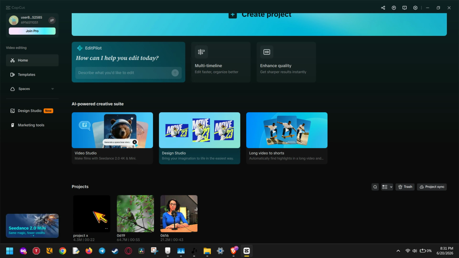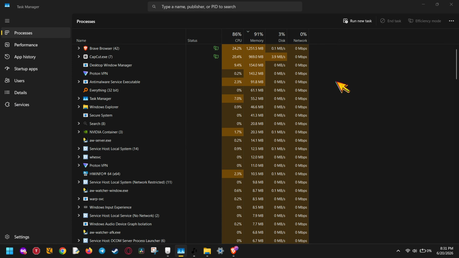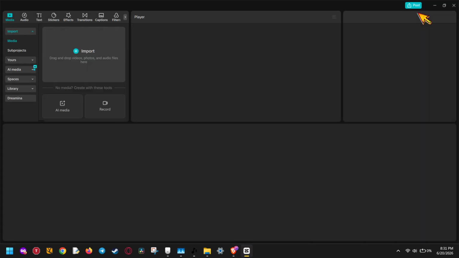Now, if your goal is to save the project as a finished video file that you can upload, share, or move to another device, the process is a little different. In this case, you are exporting the project. To do that, click the blue export button in the top right corner of the interface. This opens the export window where you can set the final output details for your video.